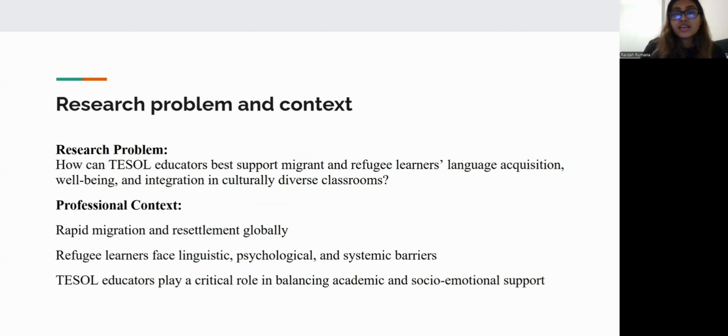Research problem and context. The core problem this presentation addresses is how TESOL educators can effectively support migrant and refugee learners in language learning, well-being, and social integration. In today's classroom, increasing global migration means many students arrive with disrupted schooling, trauma, and language barriers. Teachers must balance academic instruction with emotional and cultural support, making this a critical area for evidence-based research.